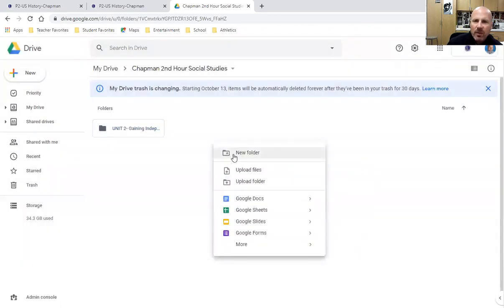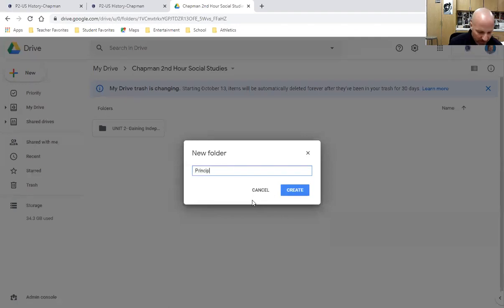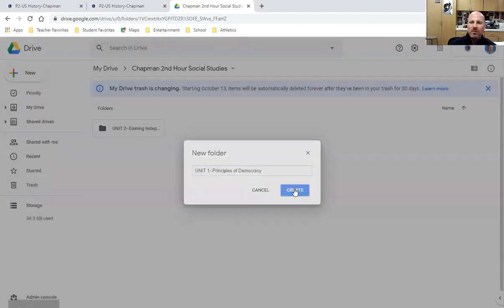We're also going to create a folder for Principles of Democracy, which was our unit that we just finished. And you can call it Unit 1 if you want to. If you just want to put the title of the unit, that's fine. Okay, I like numbers and words, so we're going to go with Unit 1, Principles of Democracy.